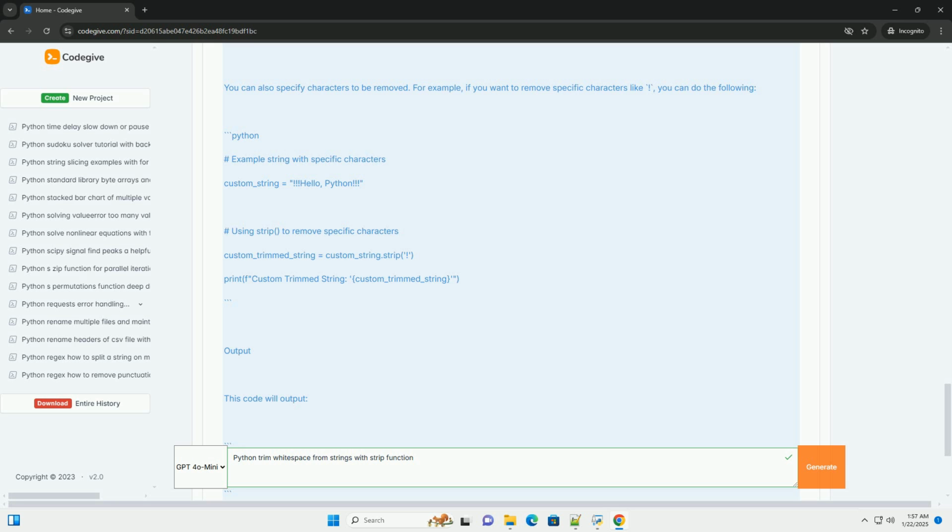Example code. Here's a step-by-step example demonstrating how to use the strip function. Output. When you run the above code, you should see the following output.